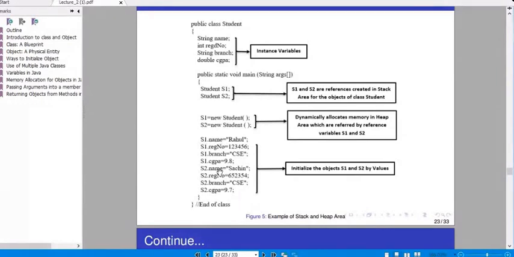So are S1 and S2 referencing the same memory location? Obviously the answer is no. Why no? Because a different statement has been written using the new operator to allocate separate memory. They are not referencing the same memory location. So can I say that S1 dot name will be equal to S2 dot name? Obviously the answer will be no, because they are in separate memory locations. So S1 is referencing some set of values, S2 is referencing some set of values. They are not the same. Any doubt? Ask now.